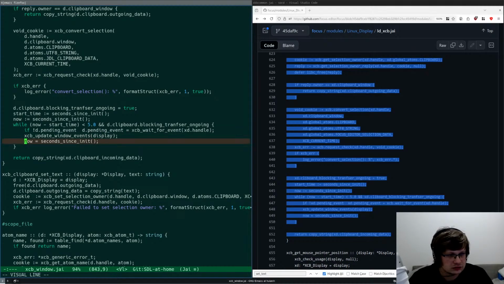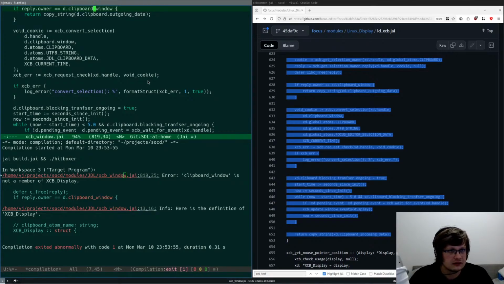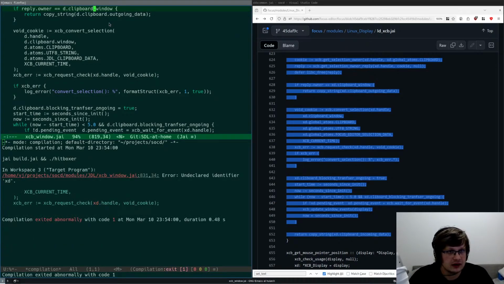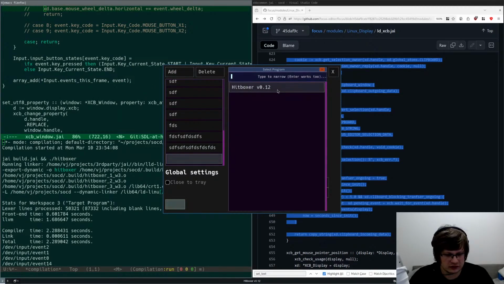Sure, it's like an inner loop. And then we do copy string for this. Yeah, sounds about right. Let's see if I... So, this one. And... Right? So let's see if it actually worked.